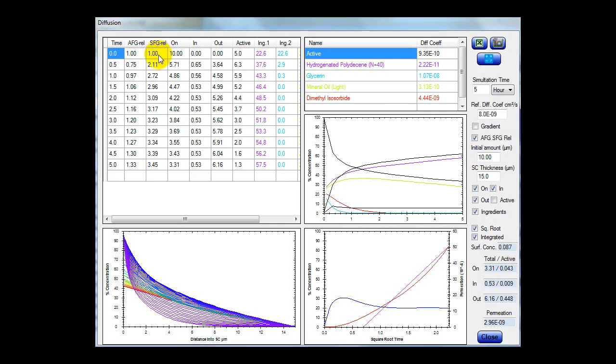With the SFG, things are worse. As time goes on, the compatibility of the whole formulation with the skin decreases, and the SFG goes up quite a large amount. Now, why is that? Let's look at the graph. We started off with the same amount of each of the 4 ingredients. The glycerin fell off very quickly because it's a small molecule. The DMI was the next smallest, and goes off very quickly.